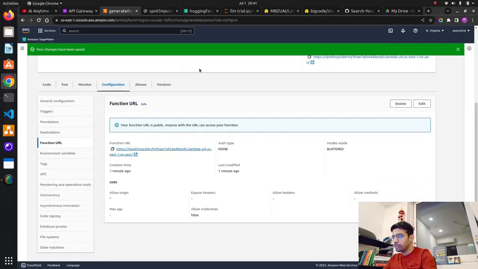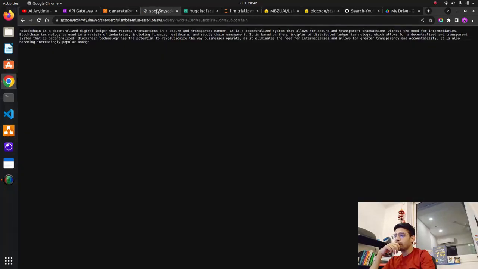Changes have been saved. Function URL, buffered. Maybe we can check that out later, guys. So the whole idea was to deploy a model, and you can see we got a response. Blockchain is a decentralized digital ledger. It's so fast also.